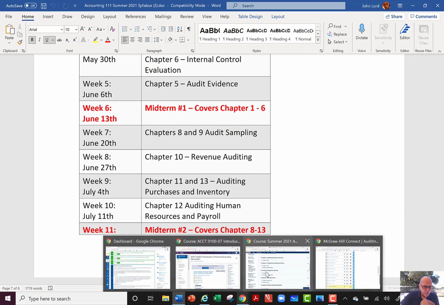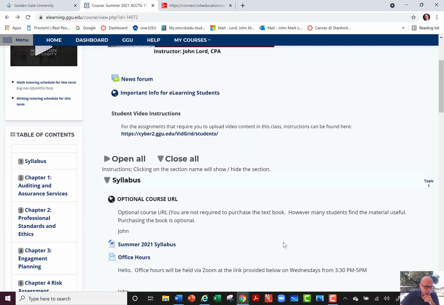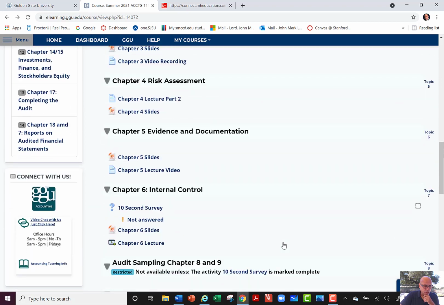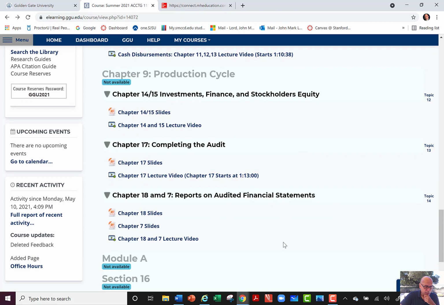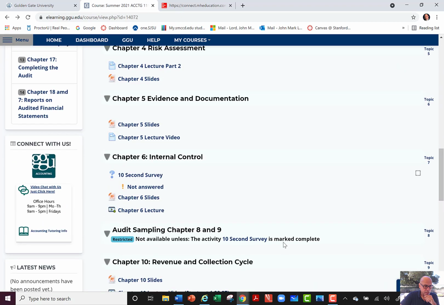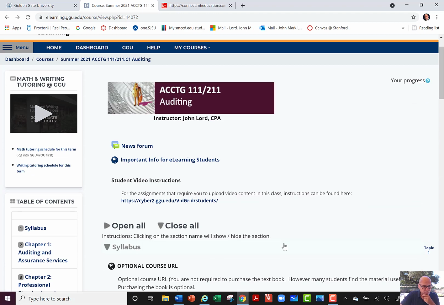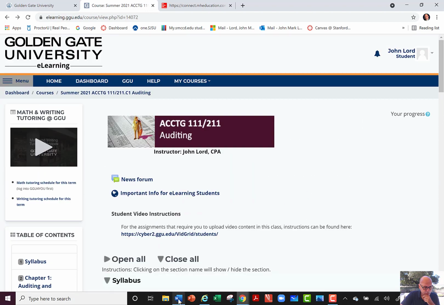Now, the midterm will be given to you in e-learning, and I'll be adding a midterm module in here so that you can take the midterms right here in e-learning. So you'll be seeing that as we get closer to the exam where I want you to take the quizzes. Okay, that is the syllabus, I believe.